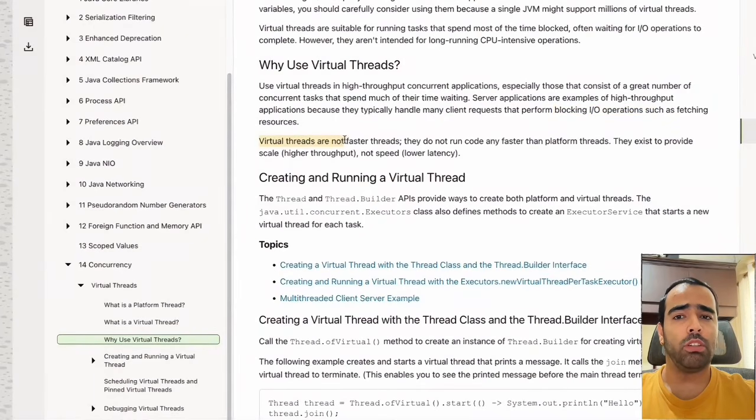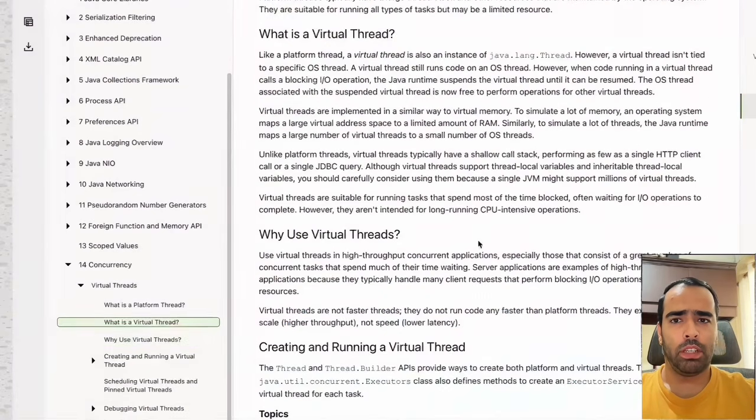Be clear that virtual threads are not faster threads. They do not run code faster than platform threads. The only purpose of them is to provide scale, not speed. So it's not for speed, it's for scaling the higher throughput of your application. That you should always remember. And if you see here, a single JVM can support millions of virtual threads. We saw now we were able to run 10 million. Maybe if we increase to 20 million, we should be able to create much higher than that. And they are not intended for long running CPU intensive operations.